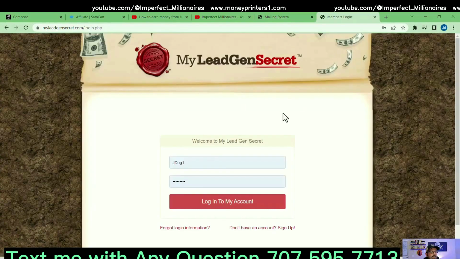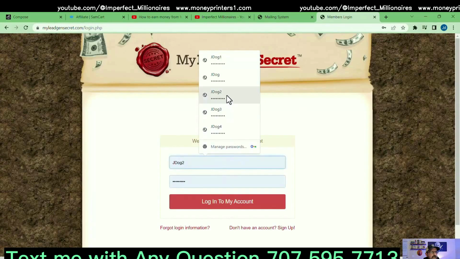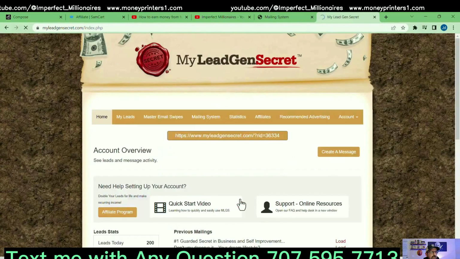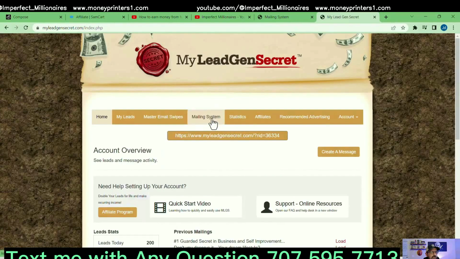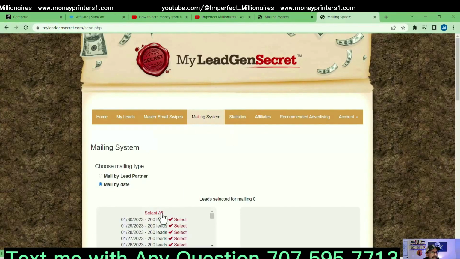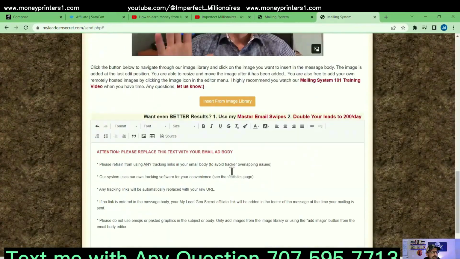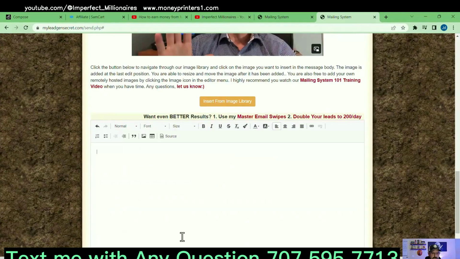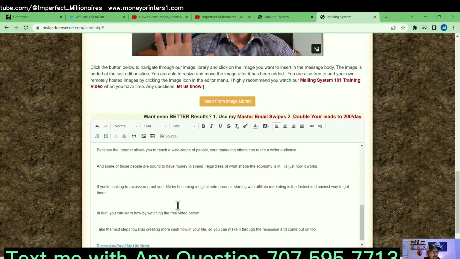You're going to go to log in. You're going to select your next account, and you're going to log in. You're going to go to mailing system. You're going to select all your leads. You're going to scroll down to the bottom. You're going to highlight all that. You're going to get rid of it. You're going to hit Control V, and it's going to paste it in there.